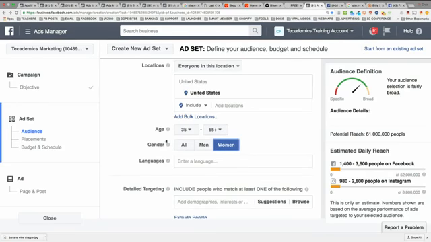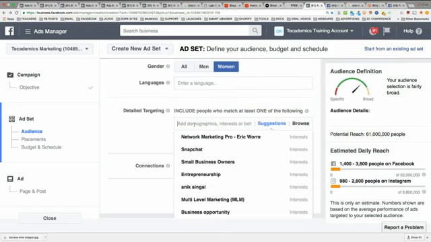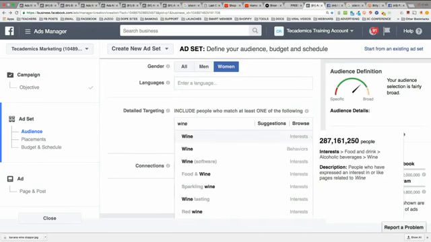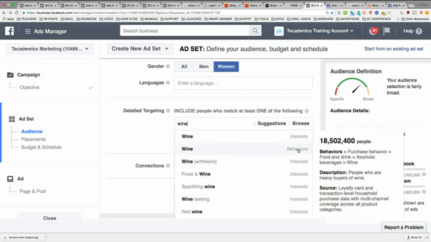I have to narrow it down with detailed targeting. So right here, I'm going to type in the word wine, literally. Here's an interest. Now, on the right, you're going to see interests and behaviors. Behaviors is where Facebook is buying data to find out, here's a group of people that purchase wine. They bought that data from somewhere.